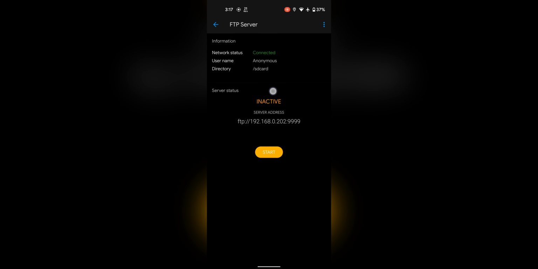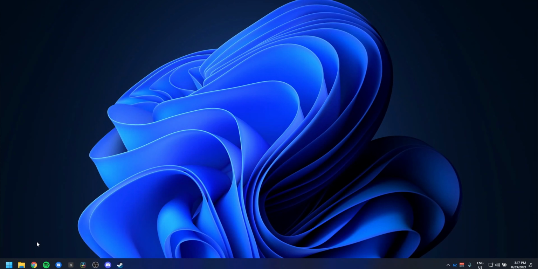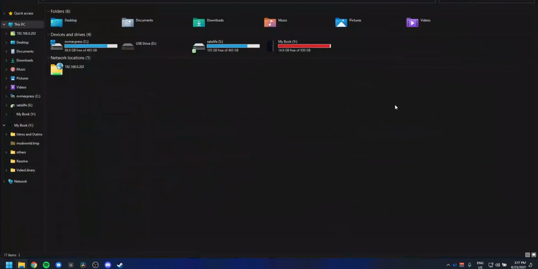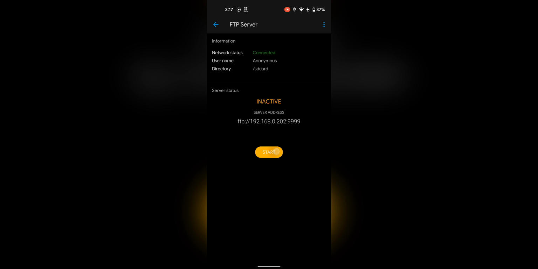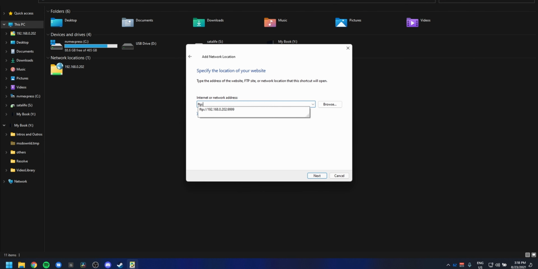Now for the PC side of things, open Windows Explorer, aka This PC, aka My Computer. Right click empty space anywhere on the screen and select add a network location. Then click next. Enter the IP address that we noted earlier, including ftp colon IP address. Then click next and check login anonymously and then hit next again.